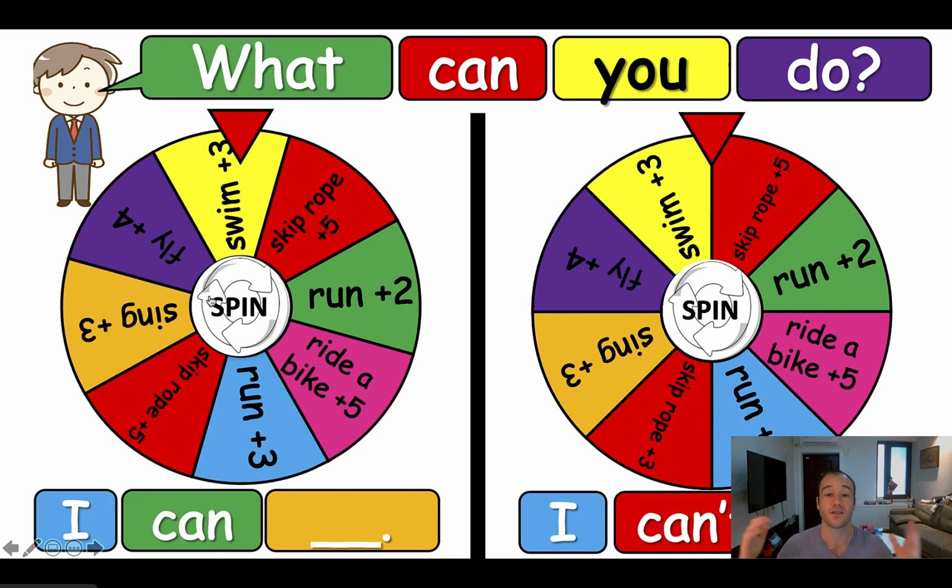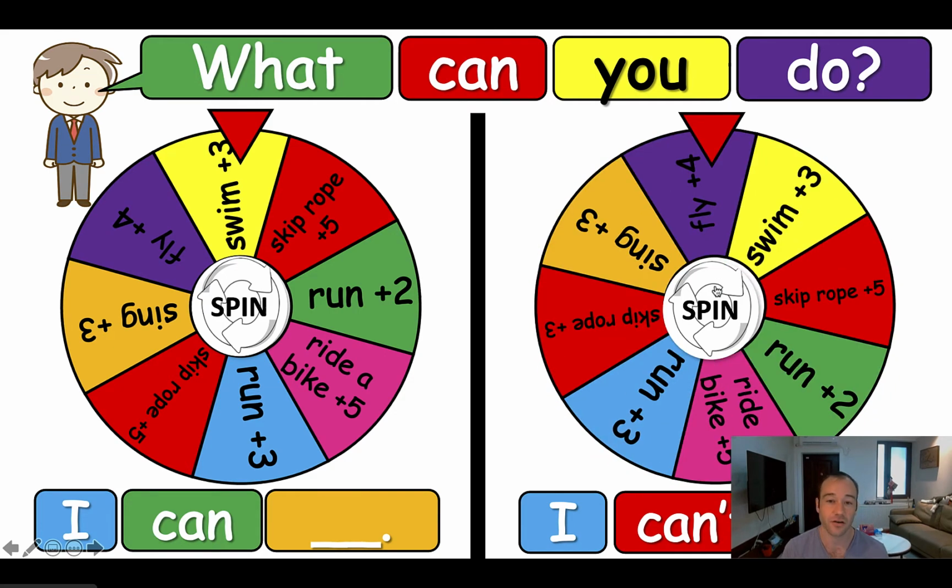So the whole class says, what can you do? And they can say, I can swim, or this side is, I can't. Now, generally, if it's a small class, you can have them roll both sides, like they can spin both sides, I mean.